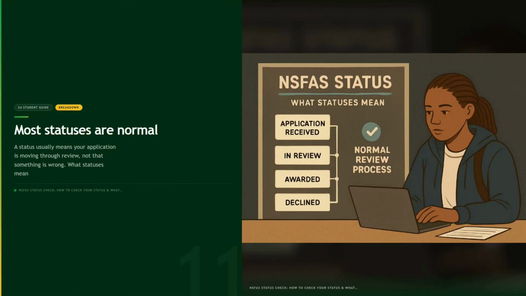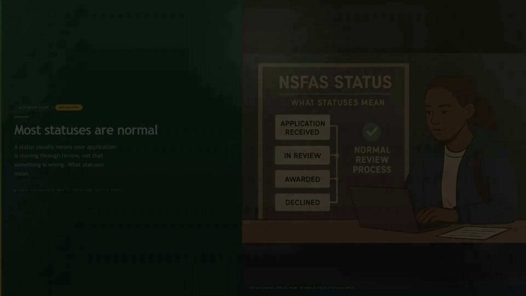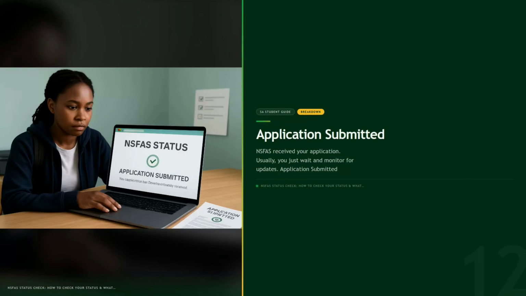Now that you know how to check your NSFAS status, let's discuss what those statuses actually mean. Many students panic when they see a status they don't recognize, but most statuses simply indicate that your application is moving through the normal NSFAS review process. Understanding these statuses can help you avoid unnecessary stress and know when action is required.